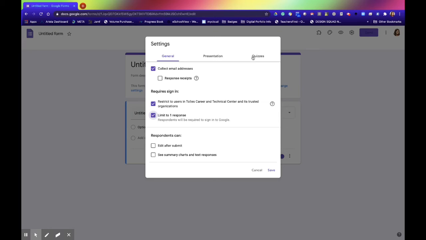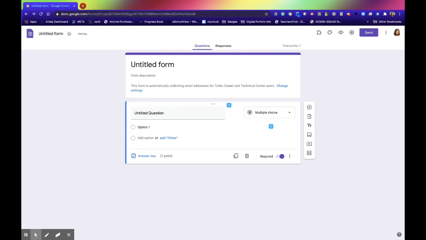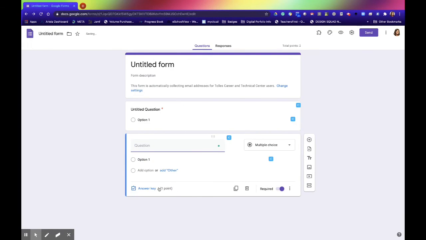And of course, I do have to go over to quizzes and make this a quiz. And so here I'll change my settings for that as well. I'll click Save, and now you'll see that also in my answer key that it has defaulted to 1 point. So now all of my new questions that I ask will also be defaulted to 1 point.